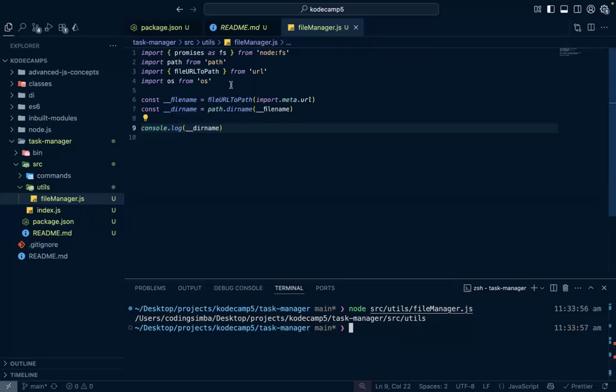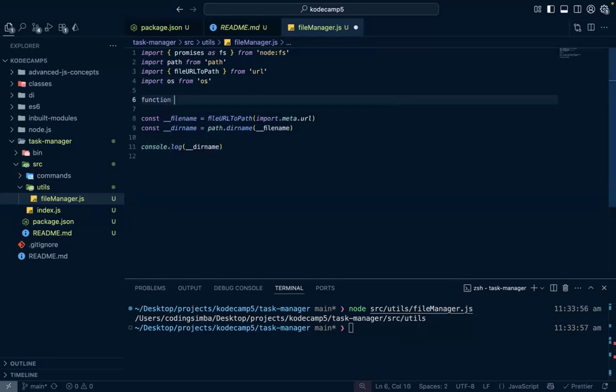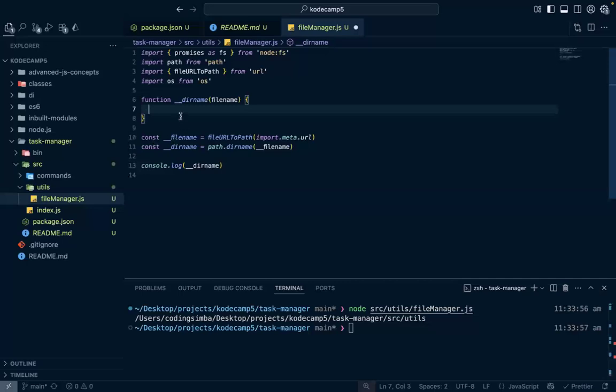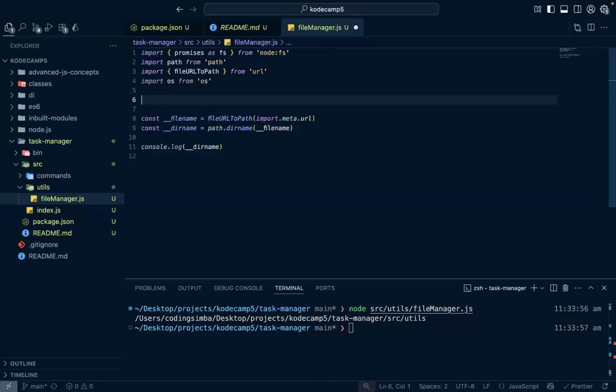So if you want to have a separate function for dirname, you just write a function, dirname, and you pass in a file name, which is a string. Then you copy all of this and return dirname. So that is a utility function that you can reuse across your application. So let's leave it here for now.